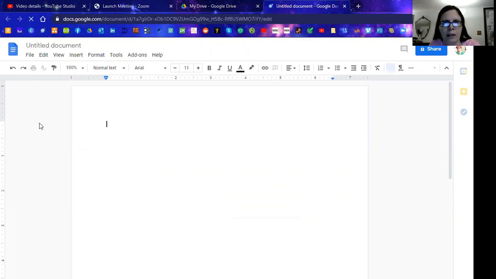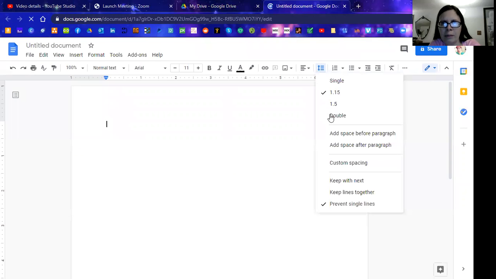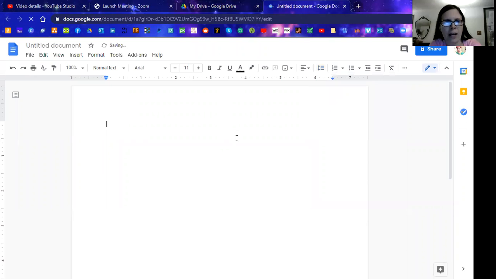Okay. The first thing I want you to do when you get here is come up here. See these little arrows here? Well, it moved on me. It's right here. It says line spacing. It drops down. When I click on it, I can hit double. Okay, and then after that, I'm ready to type. So I can put my name, the date, and then the title.